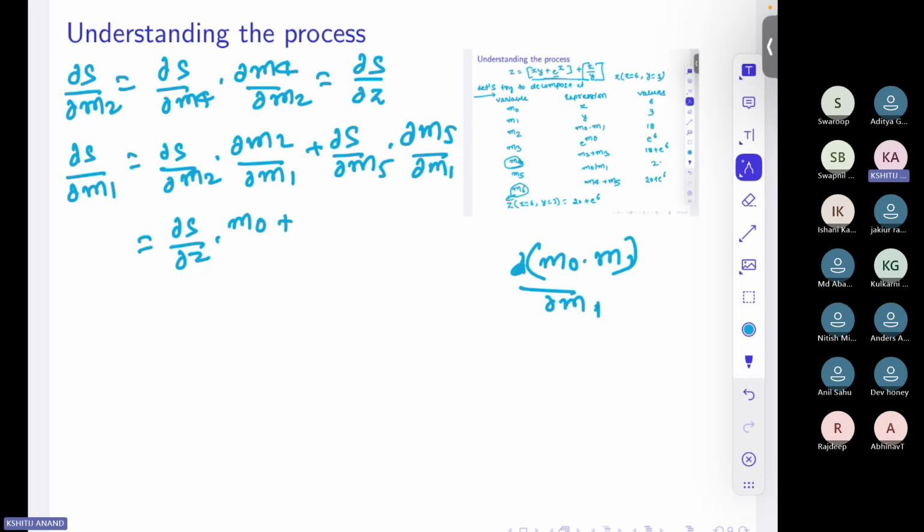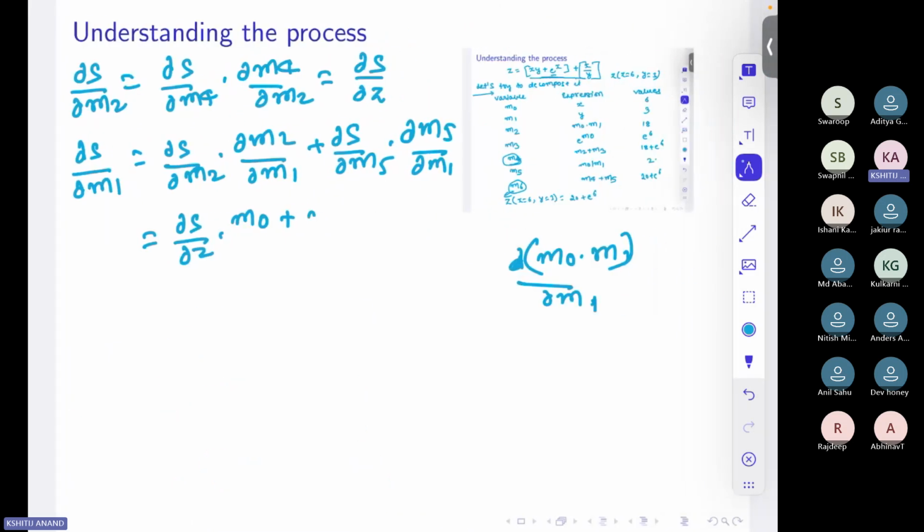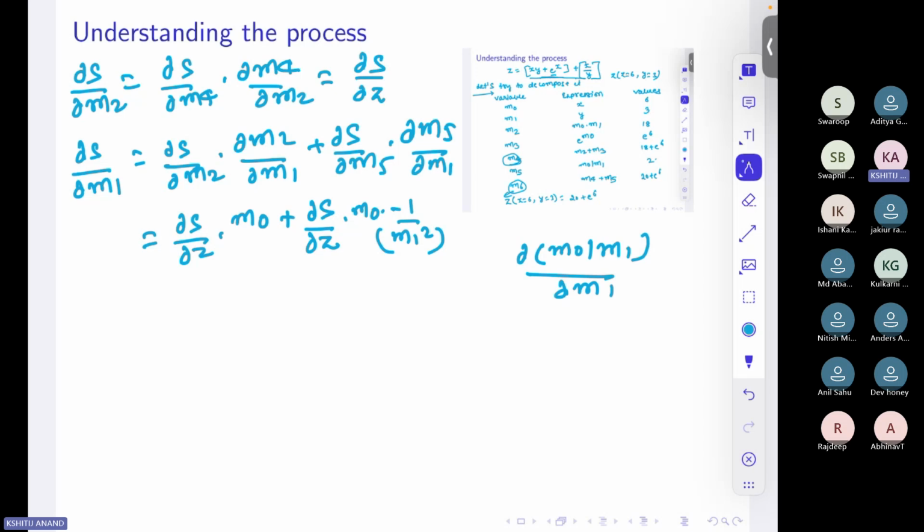Now ds divided by dm5 is again ds by dz, and dm5 divided by dm1 is the differentiation of m5, which is m0 by m1 with respect to m1, right? So m0 is constant, and then minus 1 by m1 square. So this is enough, right? So we can take m0 common, and then it will be 1 minus 1 by m1 square, then ds by dz.